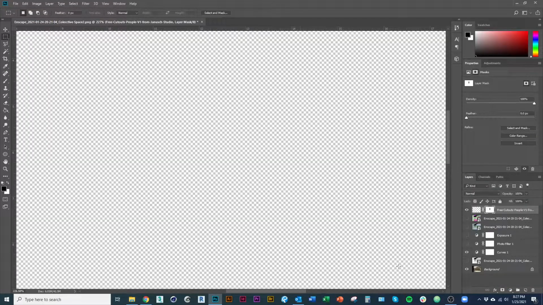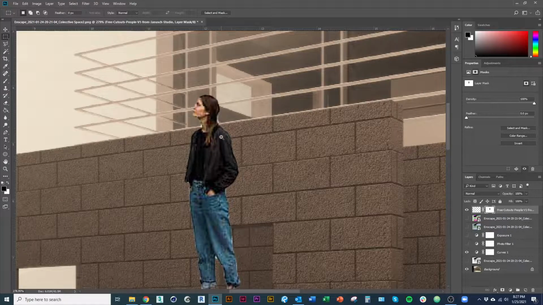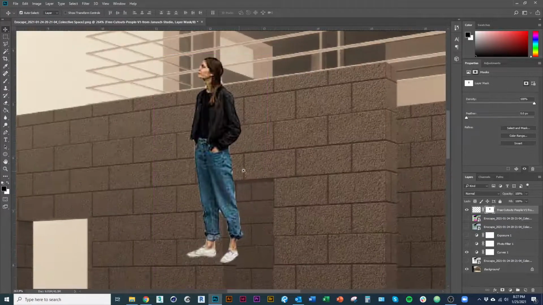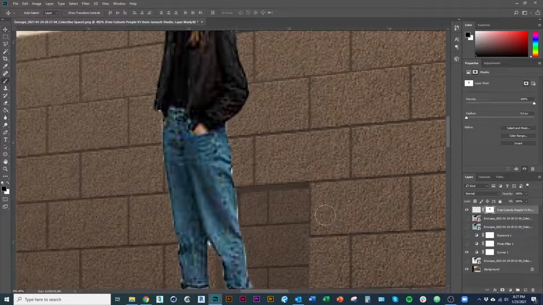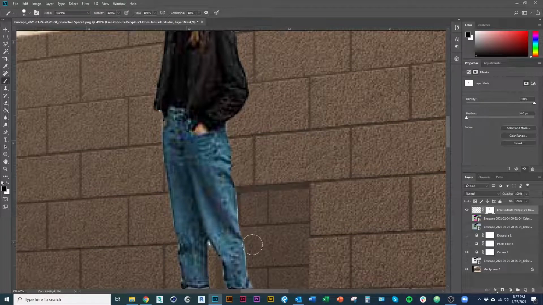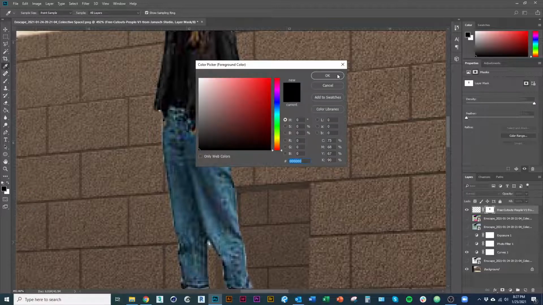Okay. Yeah. Not quite perfect, but a little bit better, so we can also clean it up manually here a little bit. I just went to my brush tool and I'm drawing in black here.